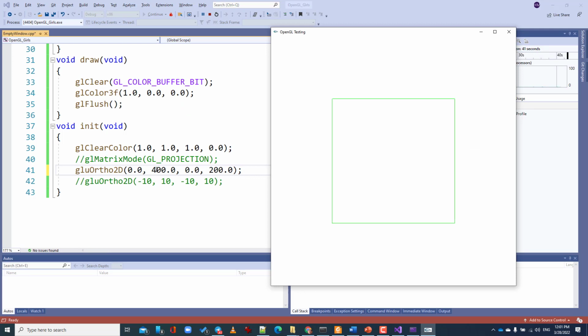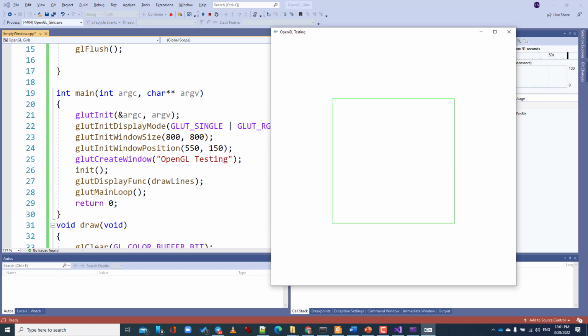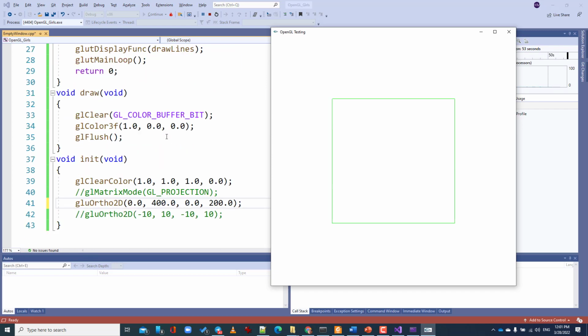I don't change the number of pixels. The number of pixels in this window remain 800 from left to right and 800 from top to down, which I define as window size, the number of pixels. But in the coordinate system, my x will become 400, and these coordinates remain the same: 50, 50, okay, 150, 50, 150, 150, and 50, 150. These are the four coordinates.